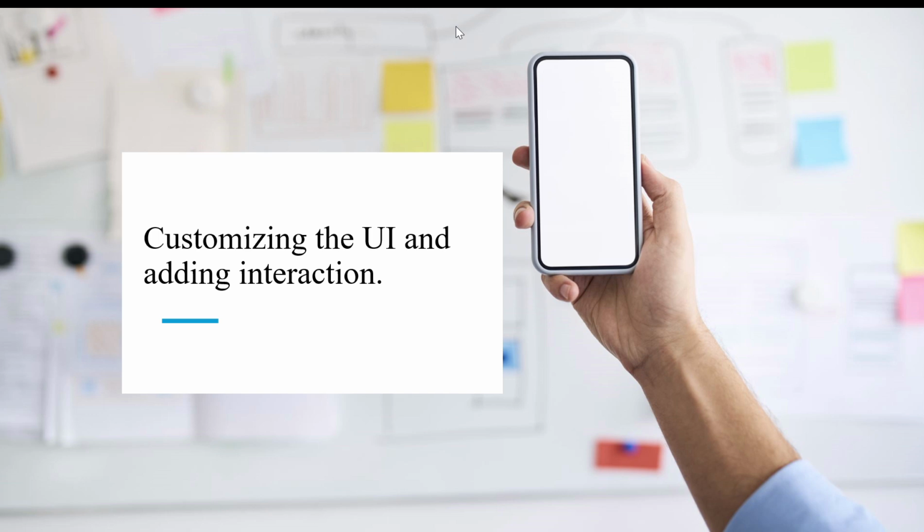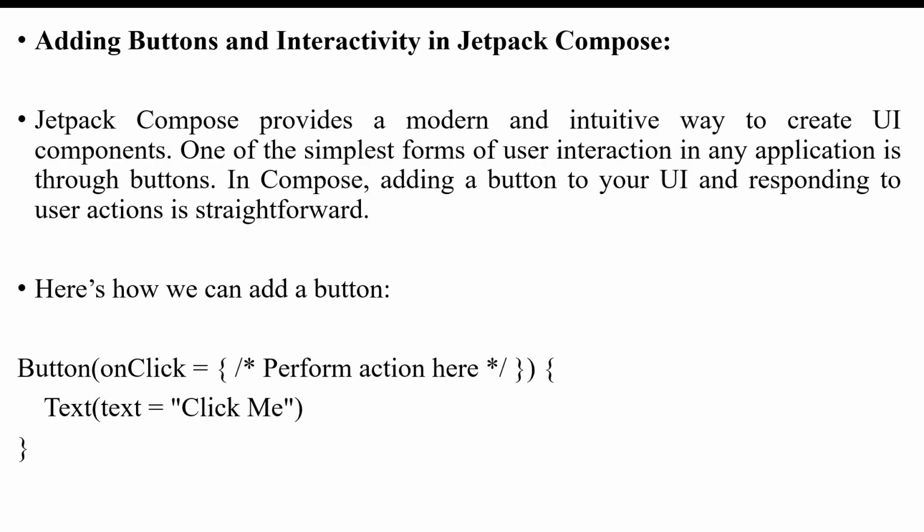Customizing the UI and adding interactions. Adding buttons and interactivity in Jetpack Compose. Jetpack Compose provides a modern and intuitive way to create UI components. One of the simplest forms of user interaction in any application is through buttons. In Compose, adding a button to your UI and responding to user action is straightforward.